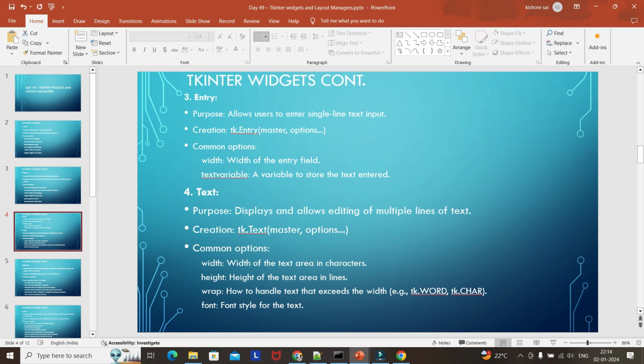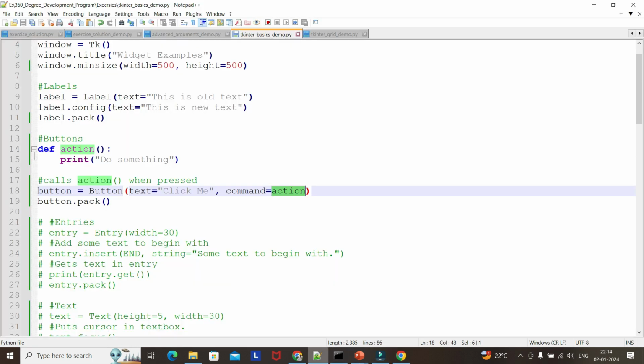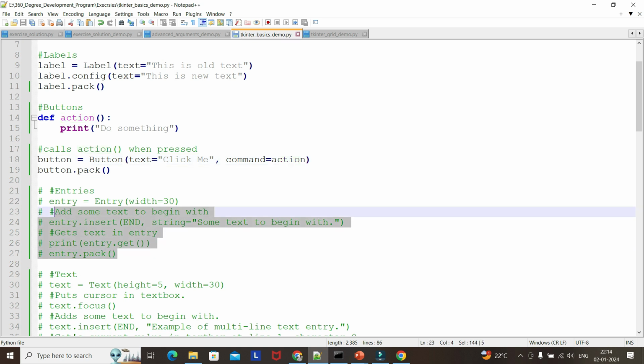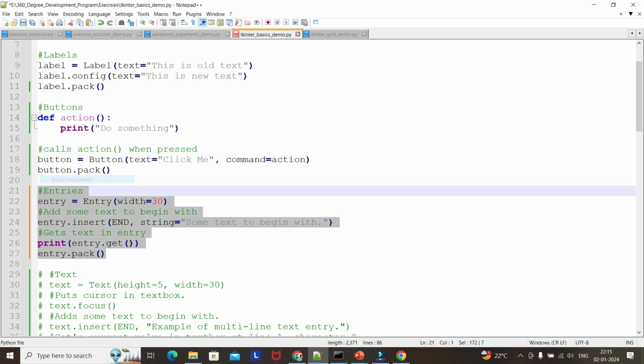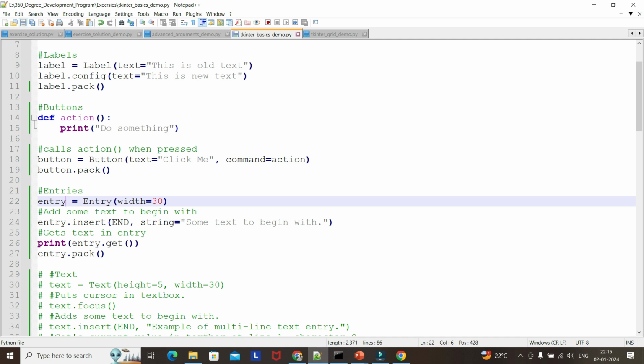Now we will go to entry. Entry is nothing but something like username and password, where there will be a text box to enter it, right? Similar kind of stuff. So I'm commenting this again. Now the same thing, we are creating an entry object using the Entry class. We are defining how much the width will be. For example, this is 30, let me give 50.